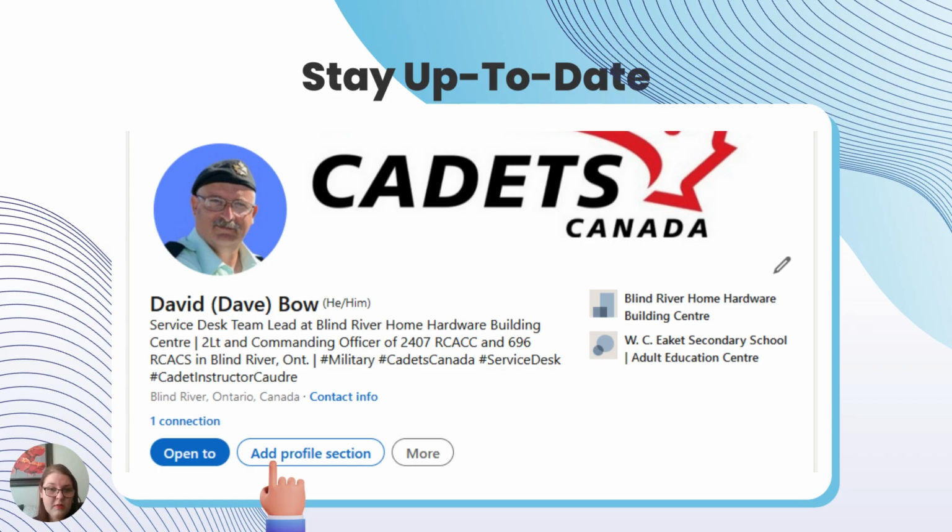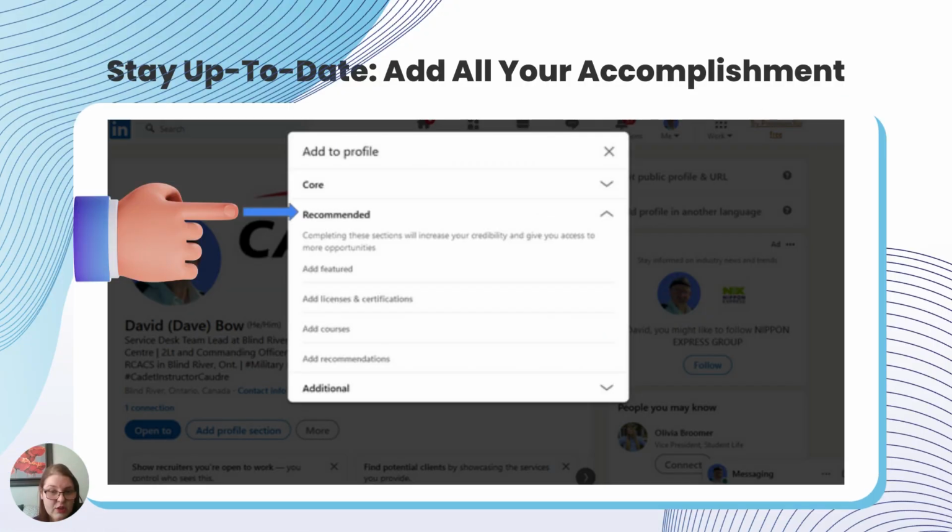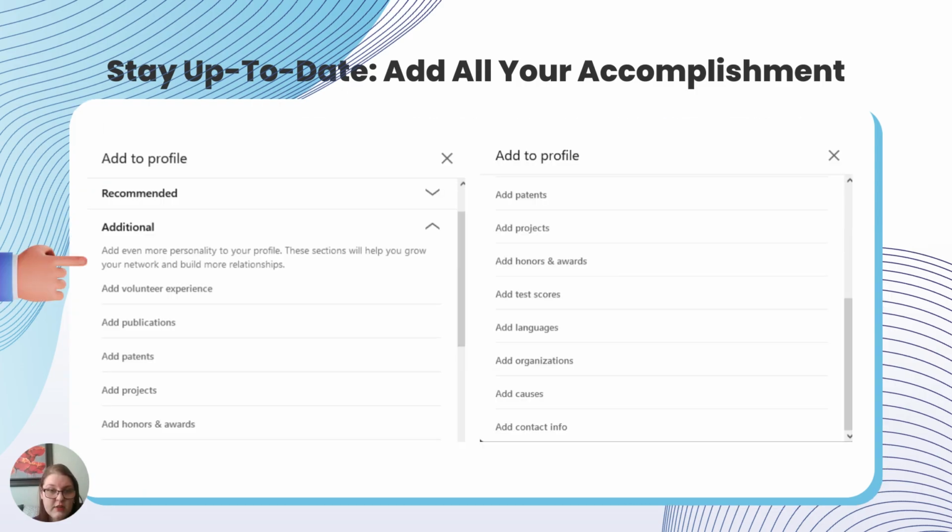So here you want to remember to stay up to date. You go to add profile section, and here it'll show you different areas that you can update. If you take courses, you have certifications, things like that. You really want to make sure you stay up to date and add all these additional things into your profile. If you have publications, if you have patents, things like that, you really, really want to make sure you fill in as many of these sections as possible when you can. You want them to be completely optimized, and this can boost a lot of visibility for you and keep you up to date.